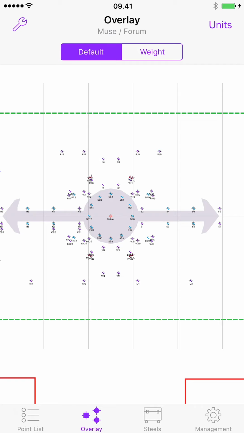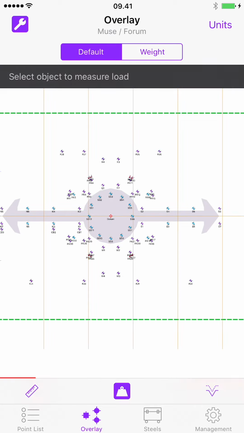In Overlay, you have the Tools icon in the top left side. Using Overlay tools, you can get detailed information about distances, weight, and bridle connections.